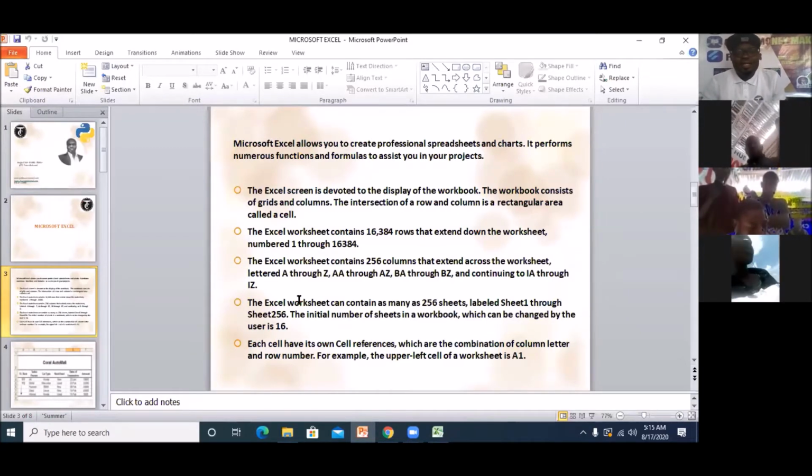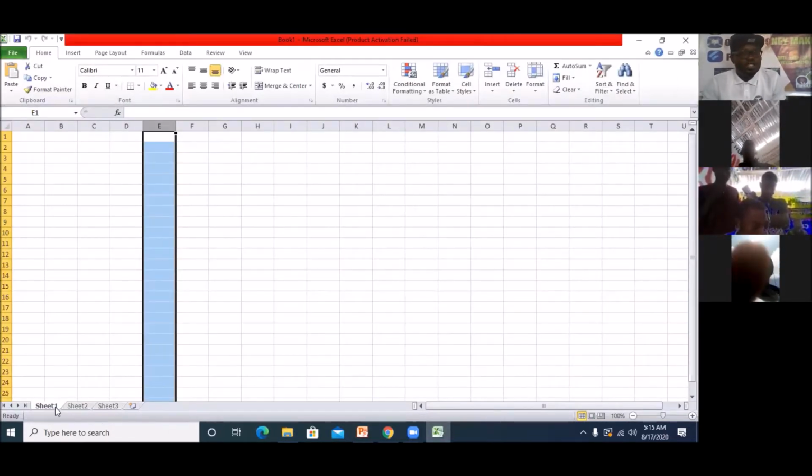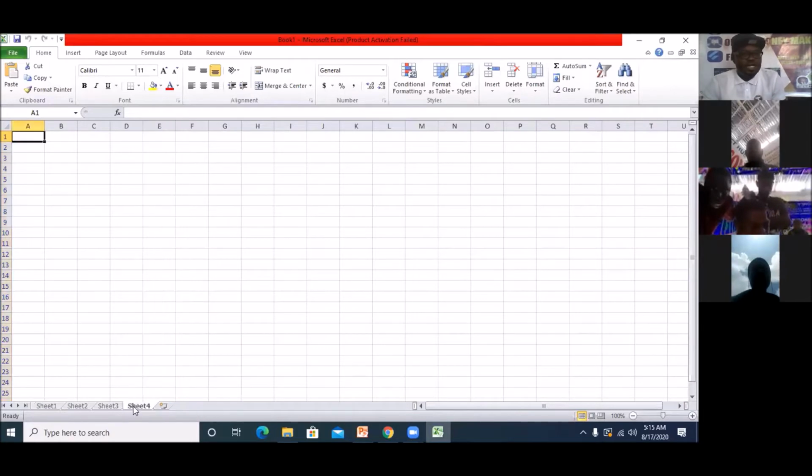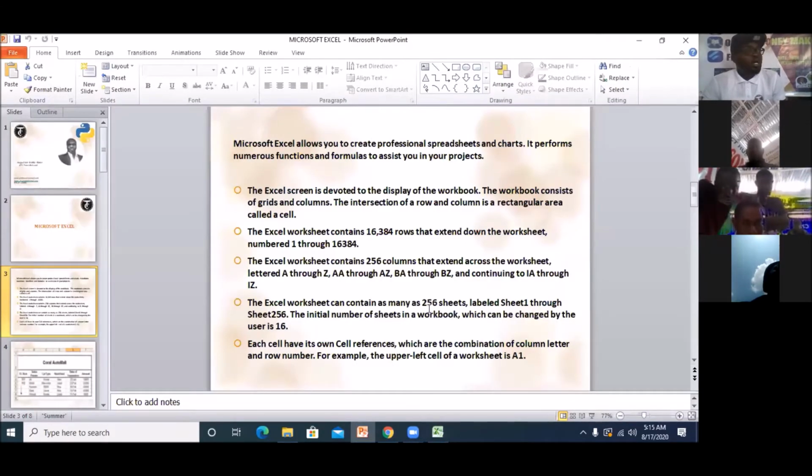Now, the Excel workbook can contain as many as 256 sheets. So what do we mean by 256 sheets? When you look down, you are going to see sheet 1, sheet 2, and sheet 3. Can you see them? Look at my cursor. If you want more sheets, can you see this place? You click, and you see another, sheet 4. You click again, sheet 5, sheet 6. And this can get up to sheet what?